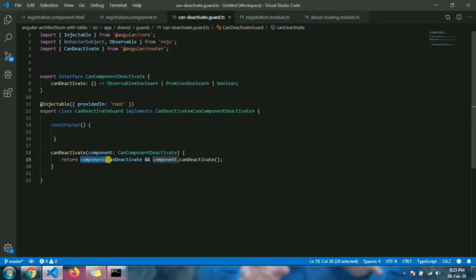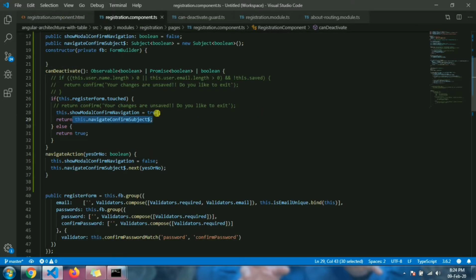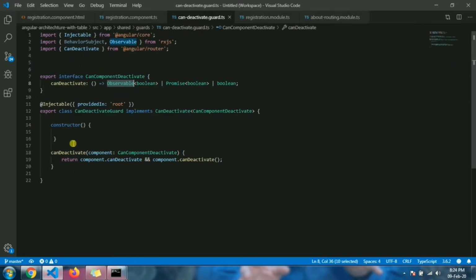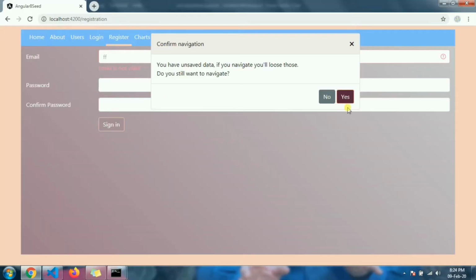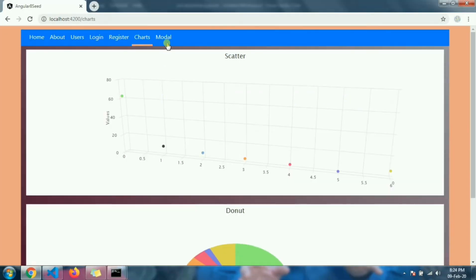And as we already mentioned, from this can deactivate we can also return observable. So it's matching the condition. We are returning one observable from there, right? So in this way, either true or false, yes or no, sent from this modal window or this yes or no button, will pass to the can deactivate method itself, and that will be returned from here. So using that, either we'll stay on the same page or we'll navigate away. So this is the process.